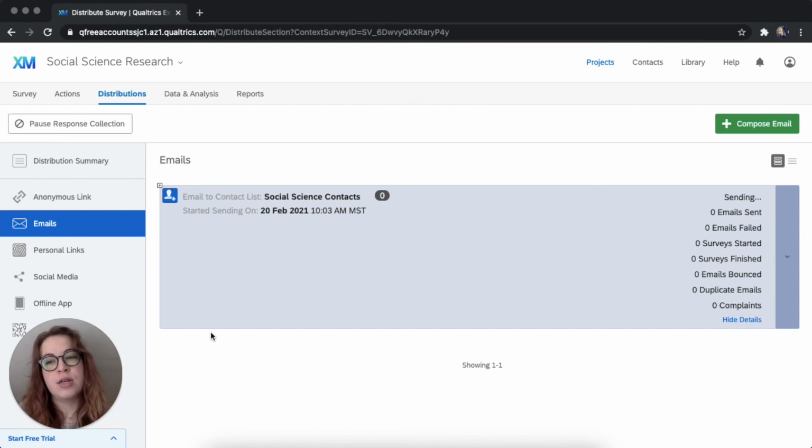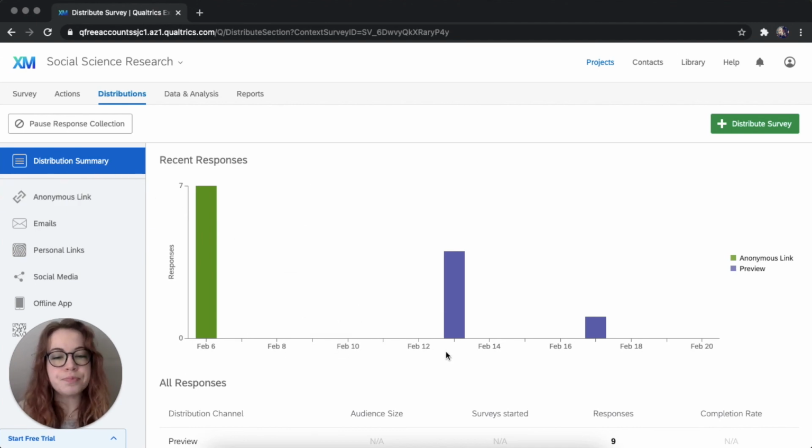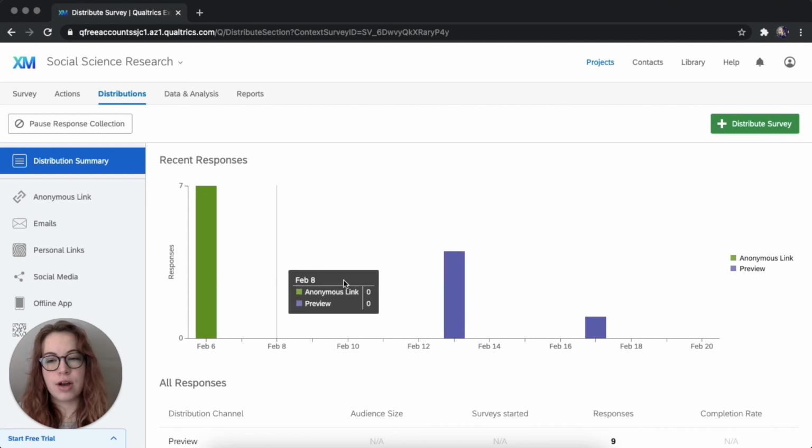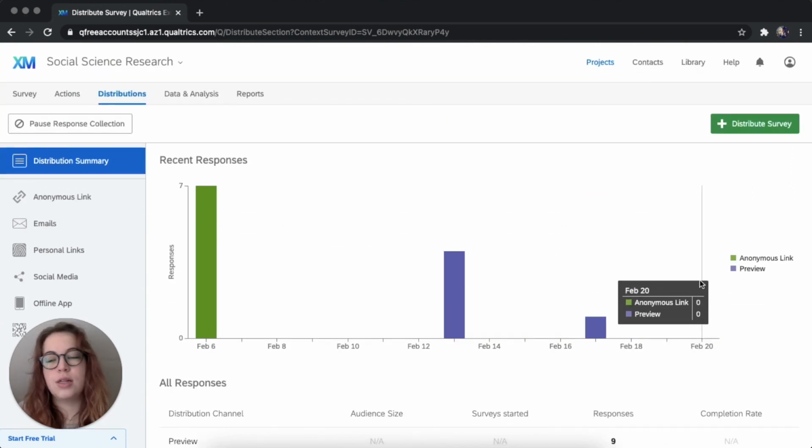And you can also use this same email function to send out thank you messages or reminders to your contact list. So Qualtrics has a lot of great functionalities in this area. You can also click on distribution summary to see a record of who has taken your survey so far, and people who have taken it via email will appear as a different category.